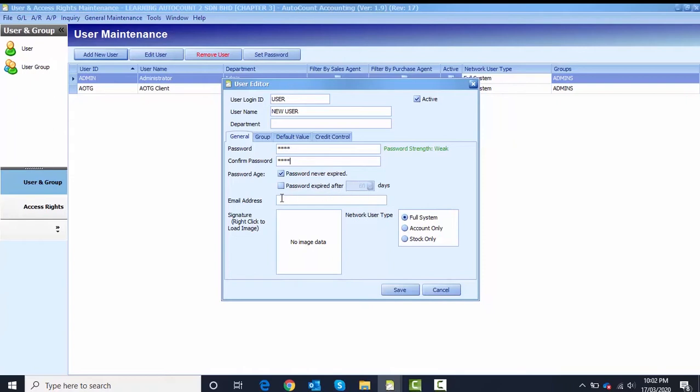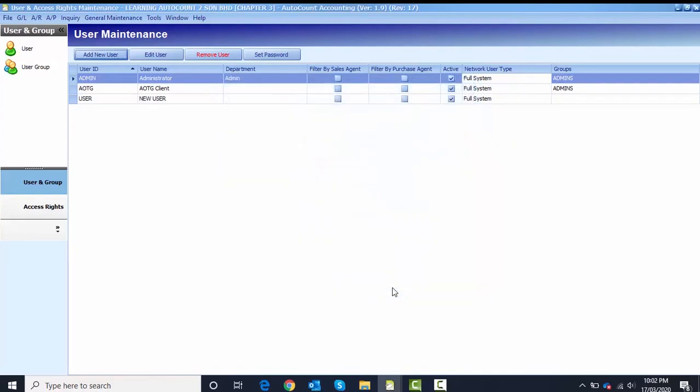You can fill in the email address as well, and you can click on the signature if you have. Then in the network user tab, you can choose either full system, account only, or stock only. For example, we give full system, but in our access right later, we will choose certain entries only that the user can see. So I click on the save button. Currently we have the new user called user.